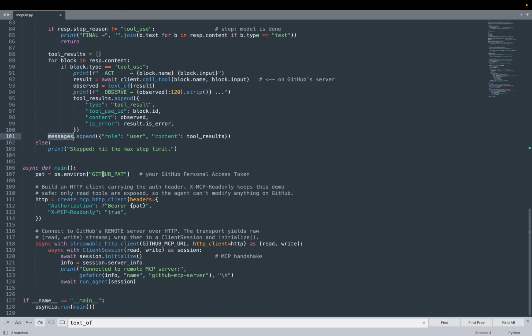We have just loaded the GitHub pad token. Now we are just creating an HTTP request. We are loading the token into the request, right? And then we are creating a session with a GitHub MCP URL. So it's a very simple streamable HTTP client. It's a kind of pipeline that we have initiated with MCP for the request and response.